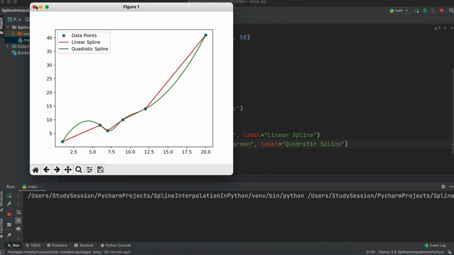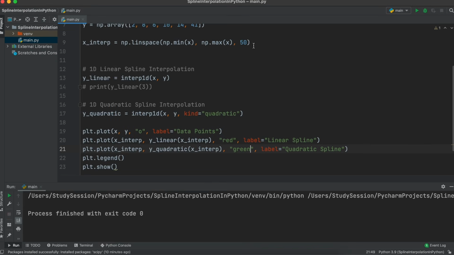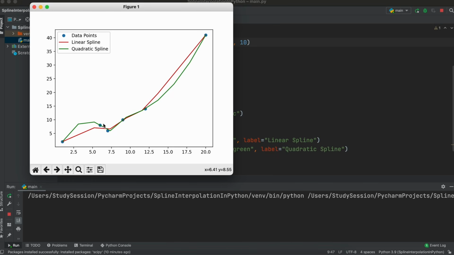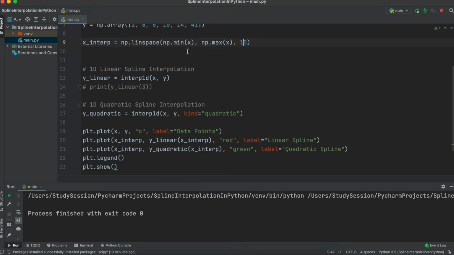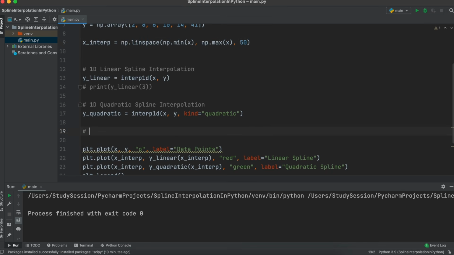One thing to note here is if we do not have enough intervals in our x direction on xInterp, then our quadratic spline will not look smooth. This does not change anything about the yQuadratic object, it's just visually how matplotlib can interpret and present the data to you. Lastly, let's talk about cubics, the most common form of interpolation.